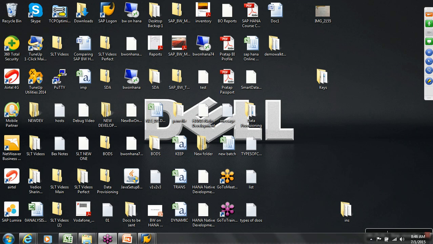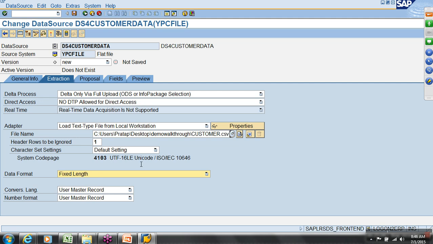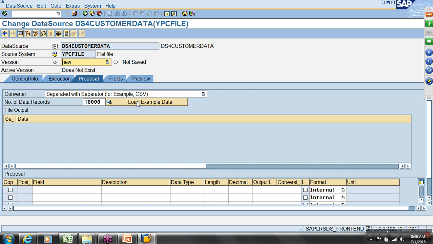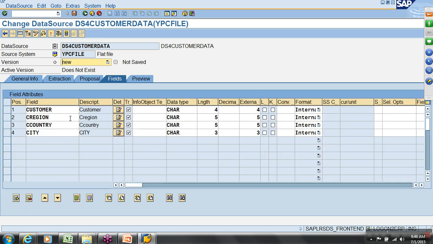Now, it is what? Comma separated values. So I would say the drop down data format is CSV file, and the data separator is comma. Then you can propose it. You can ask my system to propose the fields. If you go to fields, it is going to come. See, look at the fields tab.